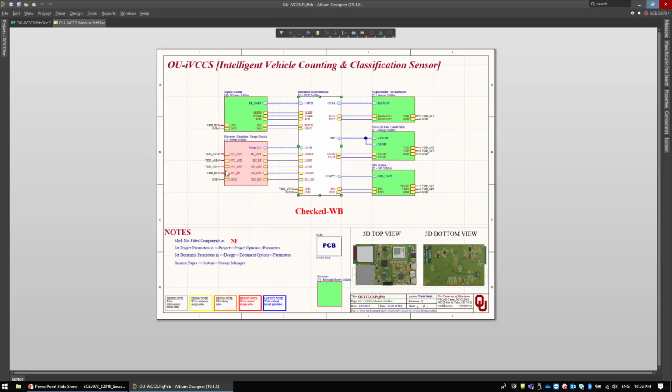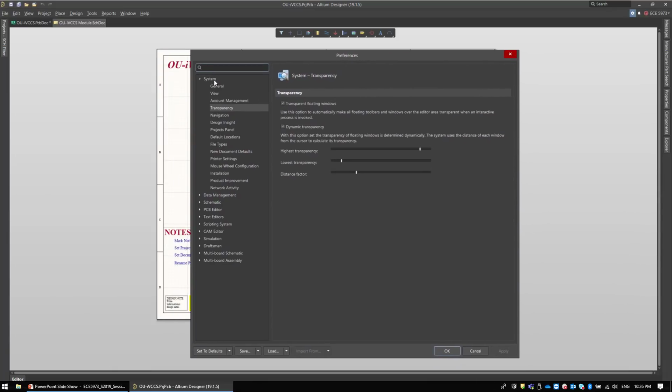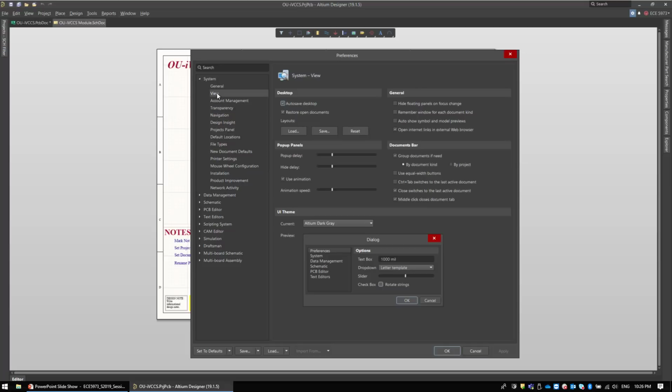Now there are some user editable preferences that control how the document bar works. In order to access that, you can go to the settings. In the settings you have System, under System you have View, and here we have the Documents Bar.